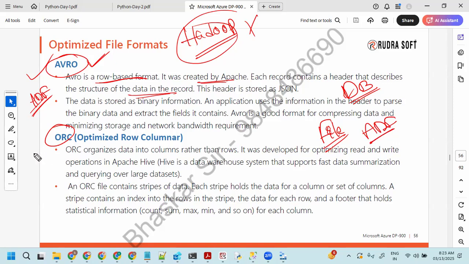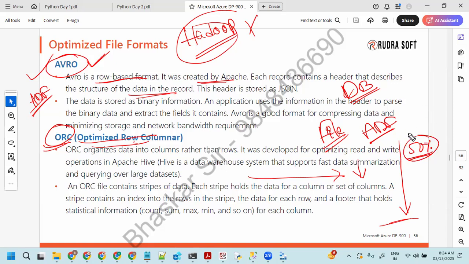But I feel ORC is much better than this Avro because it is optimized row columnar storage. So the data is going to be stored column-wise, not row-wise. If you store the data row-wise, it kills the performance. Performance will be low. When you store the data column-wise, then performance will be faster. It is going to be more than 50% faster, if I'm correct, or more than that also.